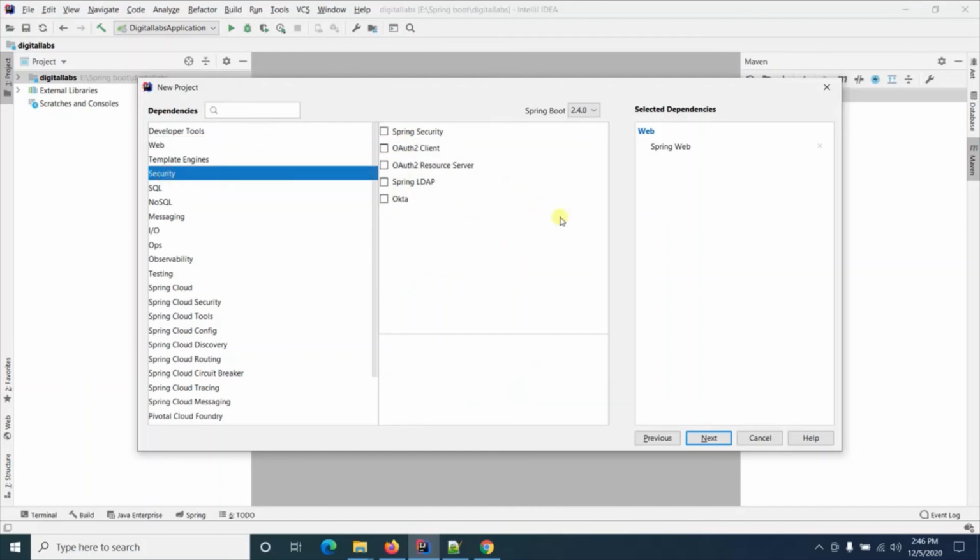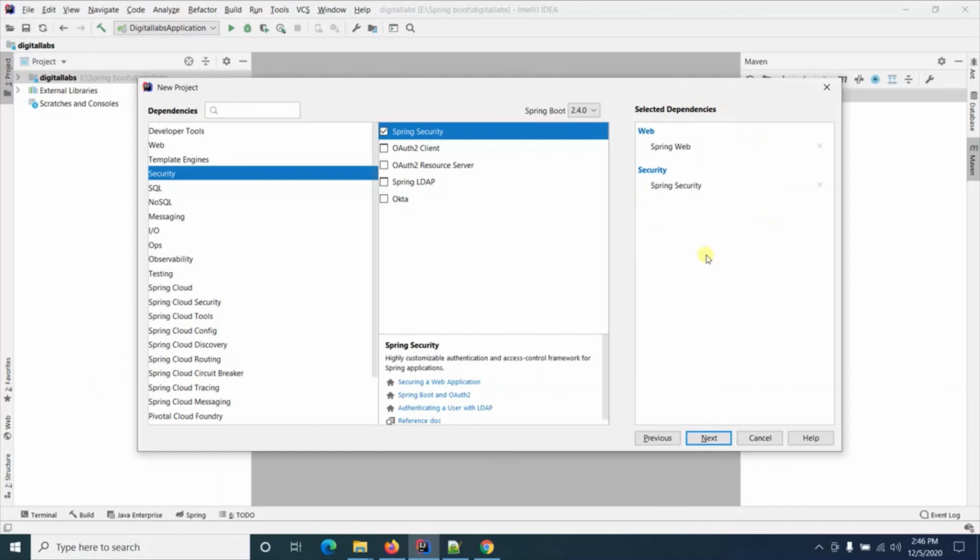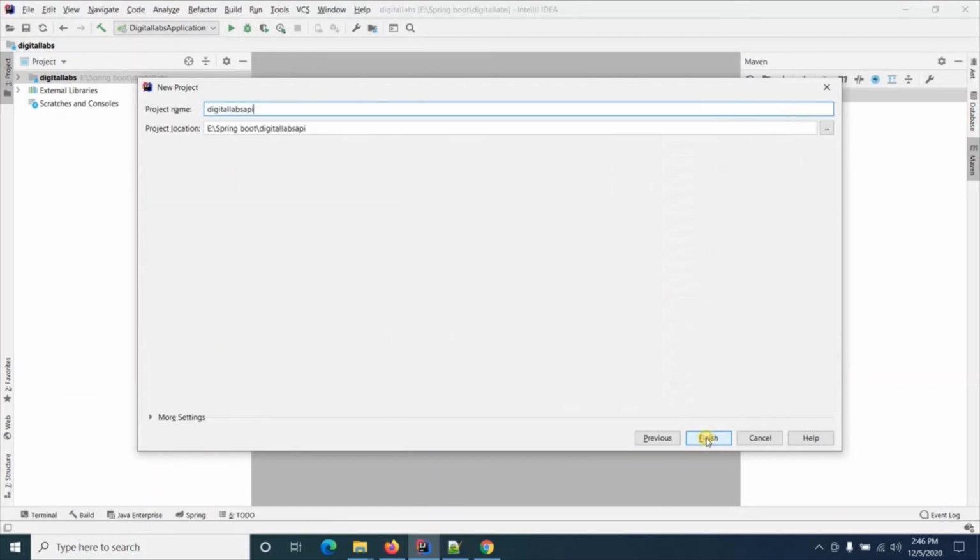Let's add security as well. Click security. There are multiple security dependencies, you can select whatever you want. I select Spring Security. In the selected dependency view, you can see what you selected. Now I click next.